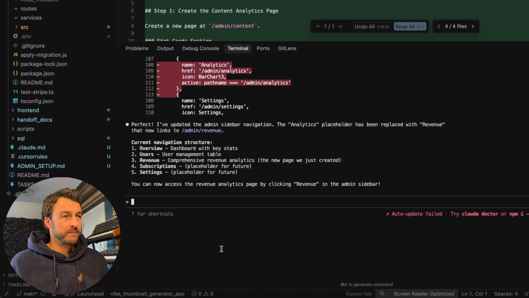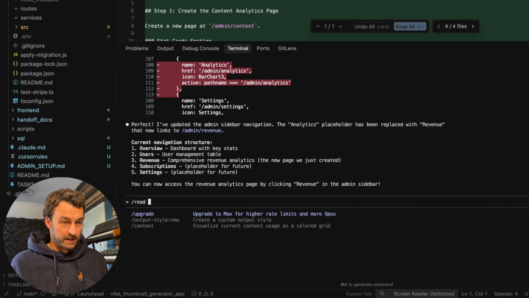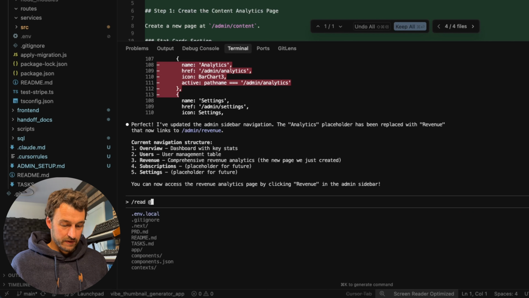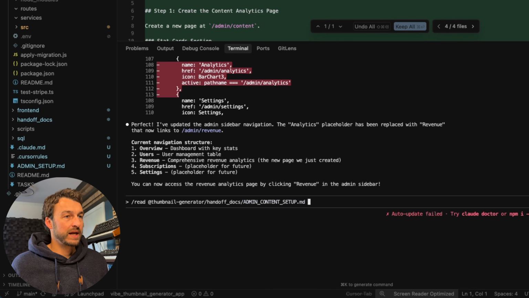We can still use the same context window because this has been pretty smooth and we have been progressing quite nicely. I'm going to show you guys a quick handy trick as well. If we type /read and then add, and then we go to our file here in the docs, we have an admin content setup MD. That's the one highlighted. We want to add that one.